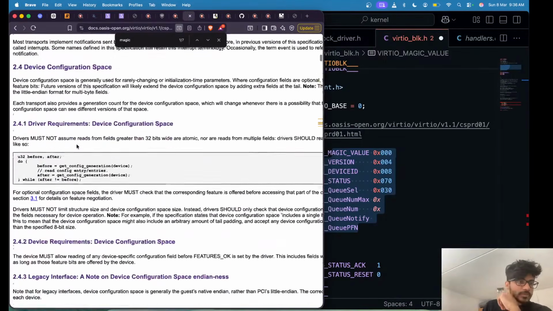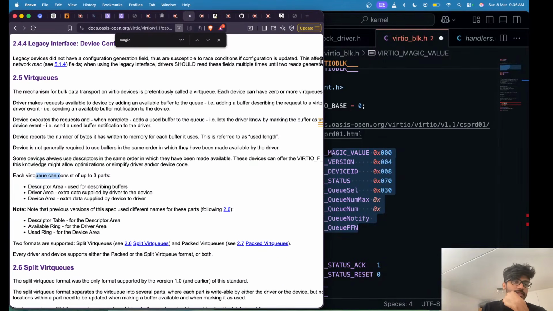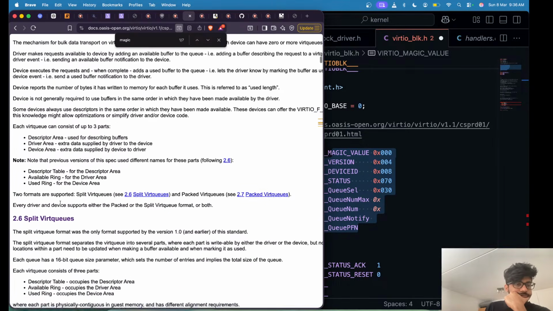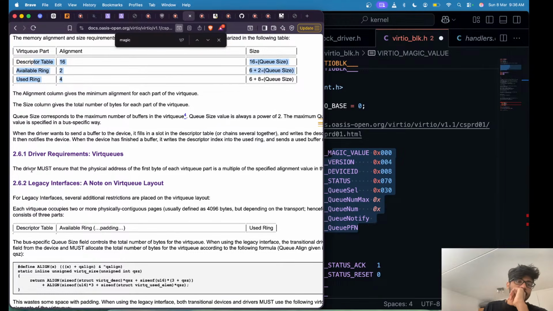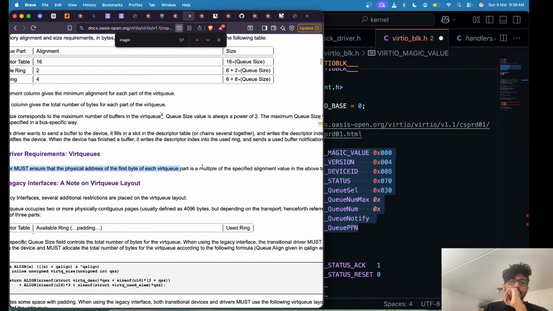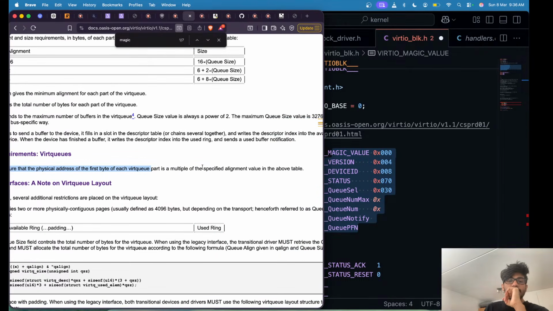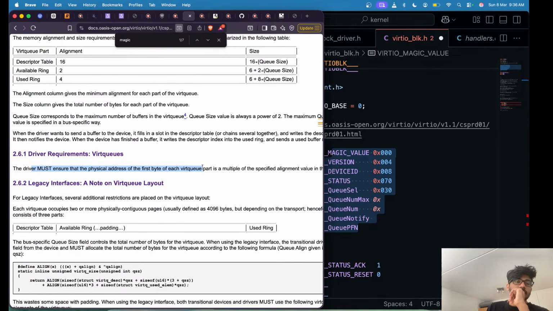I think so. I think we have to register a virtqueue, and that virtqueue structure is going to have the base addresses for these. And then we can properly put the structure into those base addresses based on these specifications. Driver must ensure the physical address of the first byte of each virtqueue part is a multiple of a specified alignment.